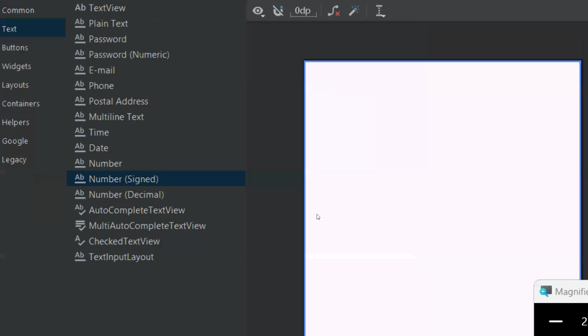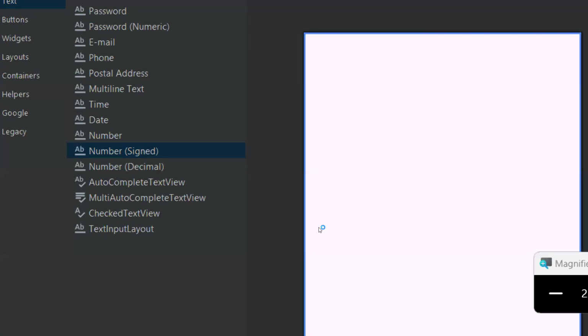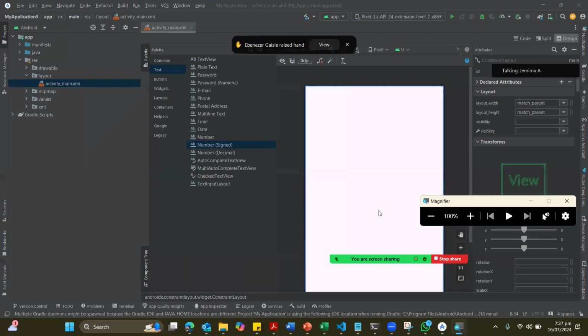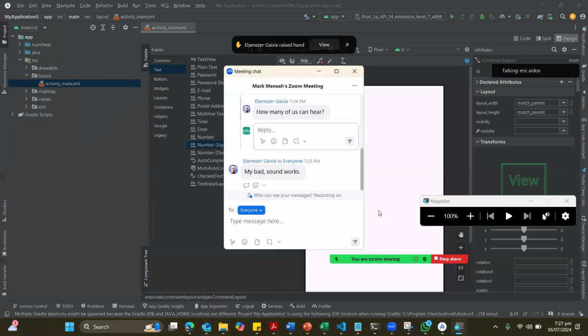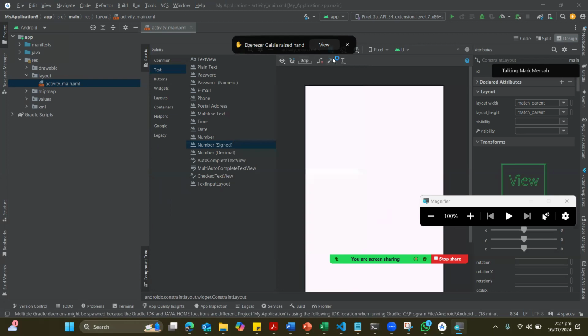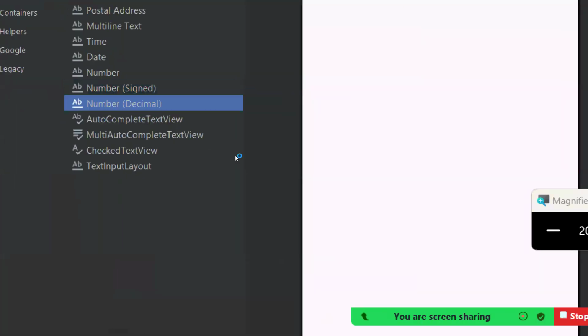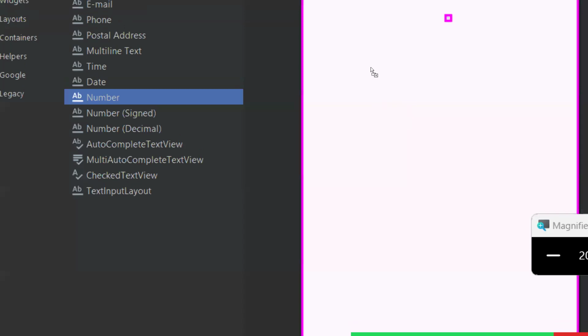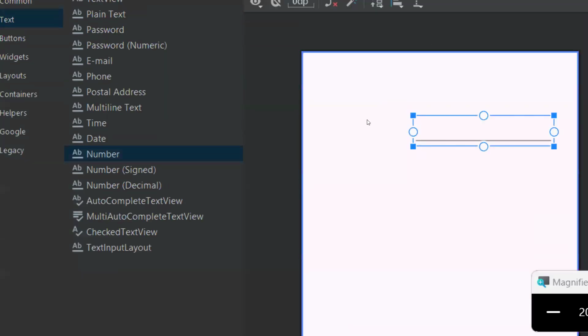Yes, a signed number is a number that can be assigned a negative sign or a positive sign. Very good. So a signed number is either positive or negative. Now, if I don't want that and I also want a decimal number, I can choose the decimal option, for the person to enter a particular decimal number. In my case, I just want a number, so I'll click on number, drag it to the canvas, and place it where I want.